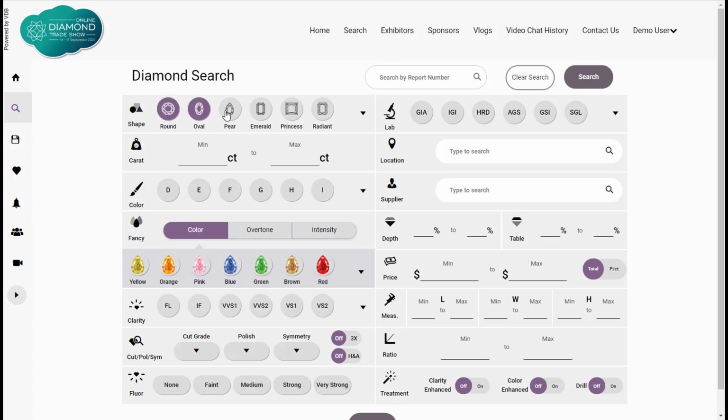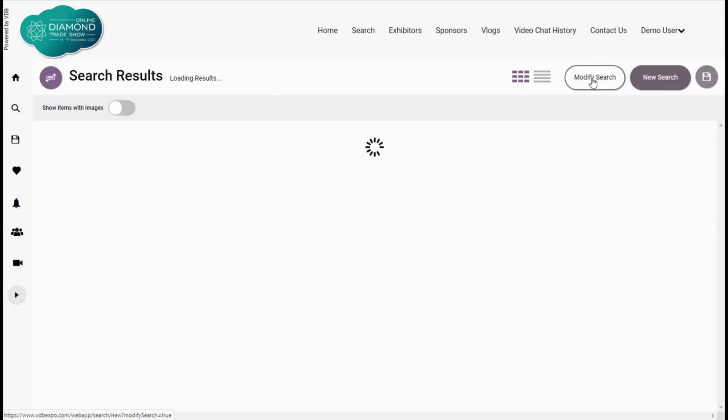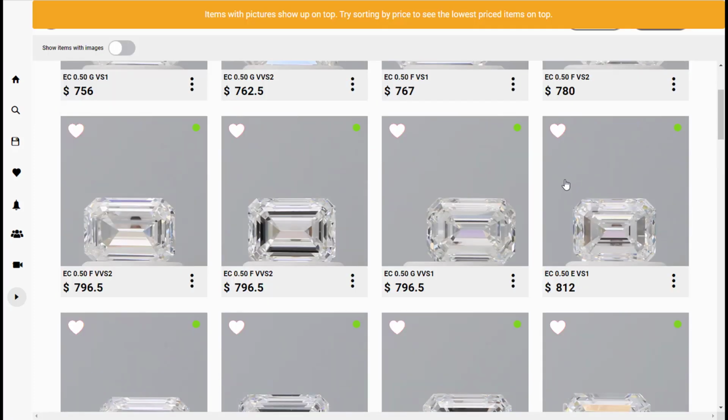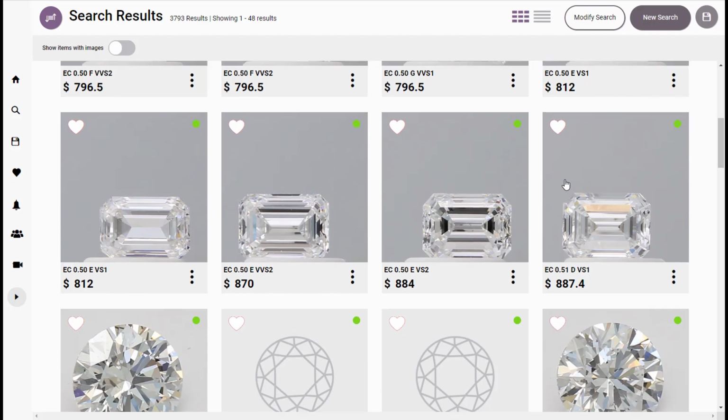For right now, let's just do a fairly broad search: all shapes, a lot of sizes, and a pretty good range of color. And let's just see what we get. We hit search. And there you have it. You can start searching for your inventory from there.